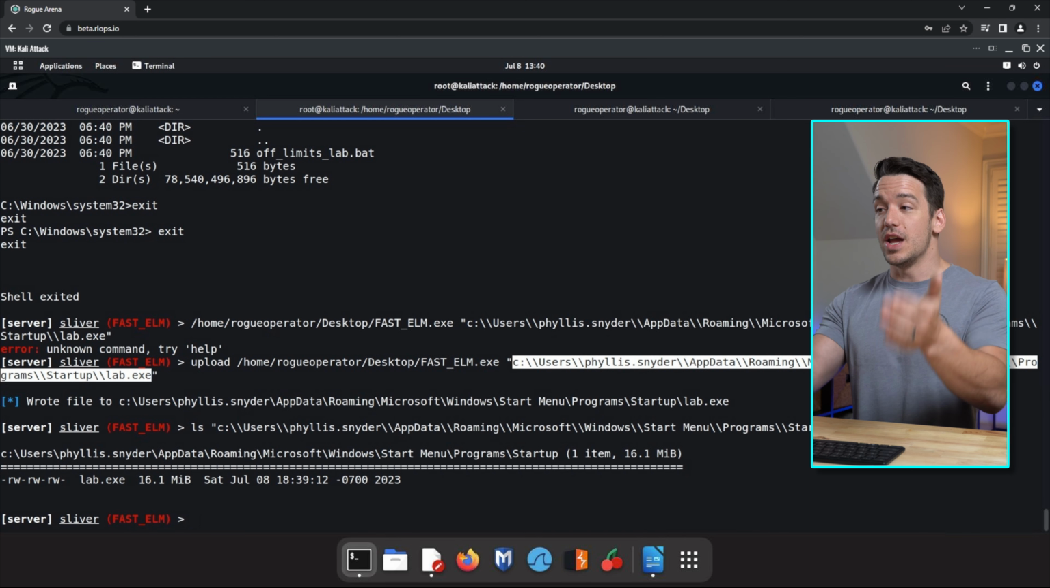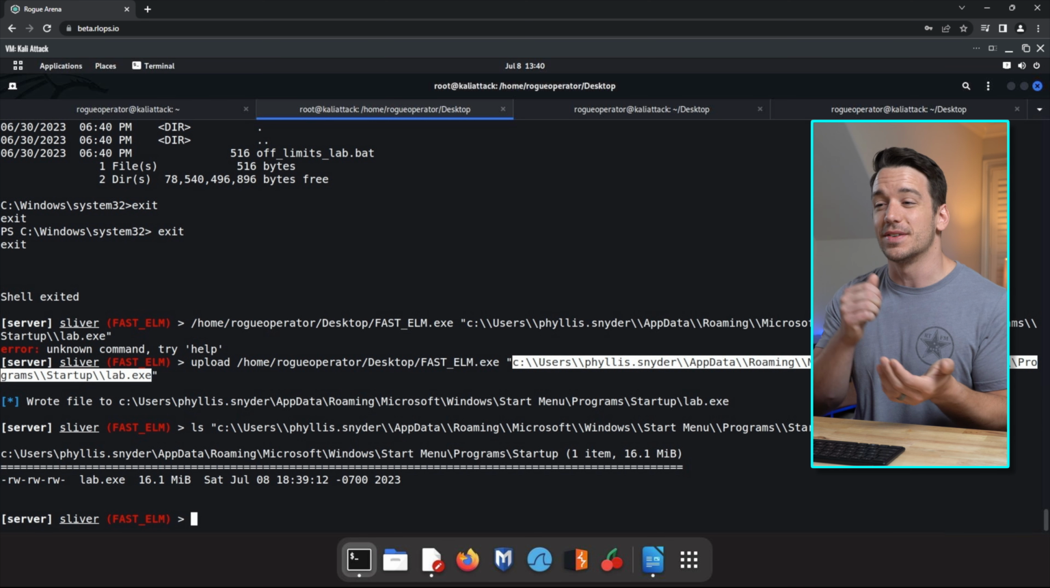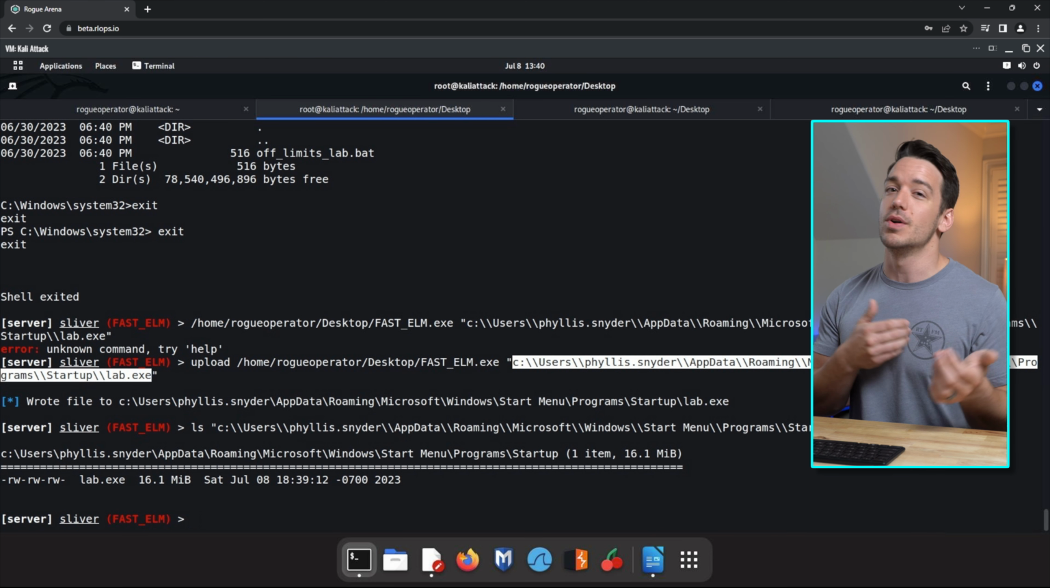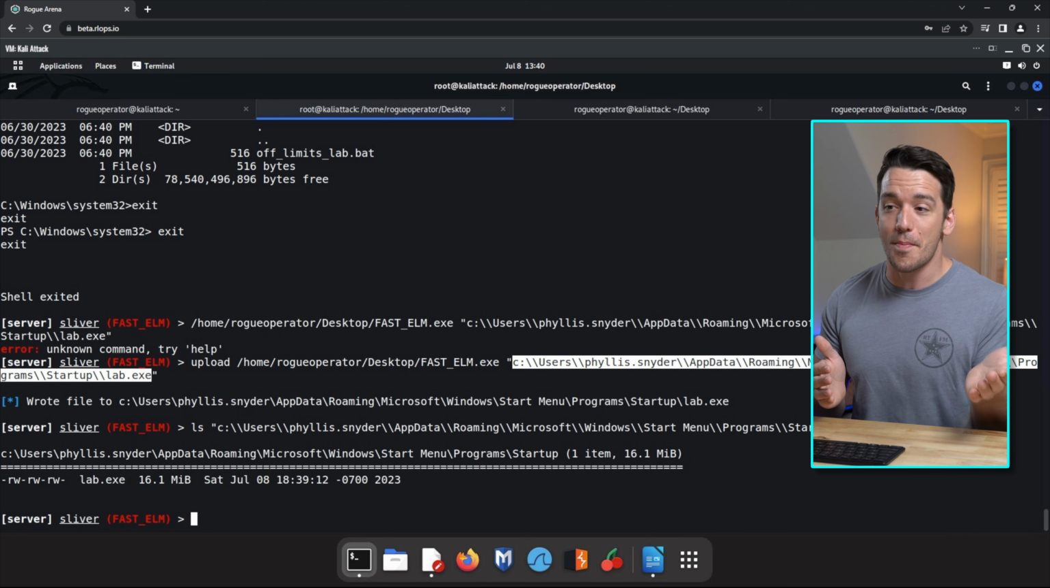So I just did my ls. It looks awesome. Lab.exe, it's there. It's got a file size. I could even compare file sizes to make sure it's mostly okay. I think we're good to reboot and cross our fingers and hope it works.